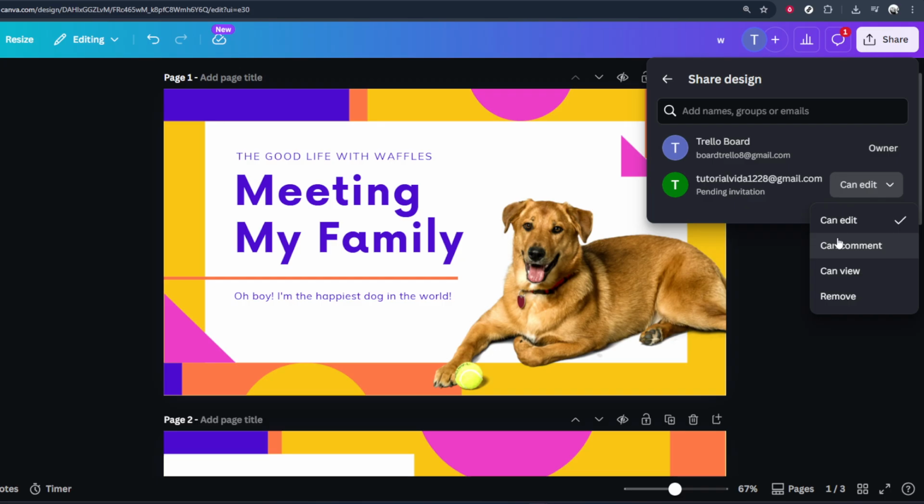For example, if someone only needs to look at your work but not change anything, you can switch them to view only. If you're collaborating closely with a teammate who needs to make changes, you can set them to edit access. Some setups may also allow comment only access, which is great if you want feedback without risking unwanted edits. Once you've selected the right permission level, Canva will automatically update the access for that person or group.